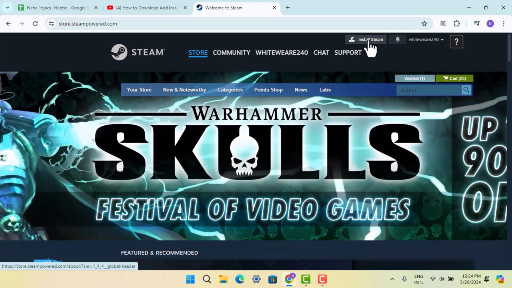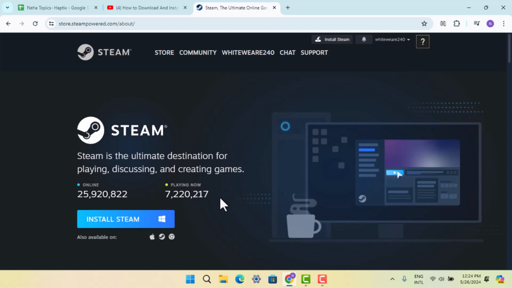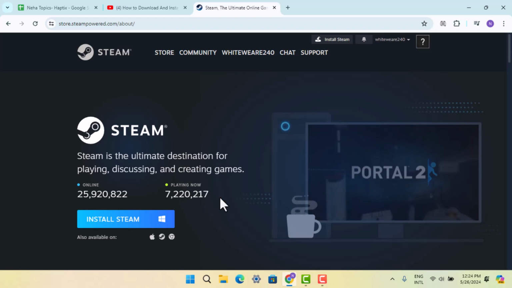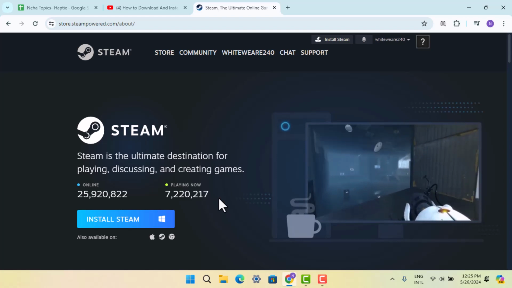If not, go ahead and tap on Install Steam, and it's going to prompt you to the installation page and all that. So just follow the instructions, and you'll have successfully installed the application on your device. When you're done installing it, go ahead and create your account, and then you could go ahead and log in.